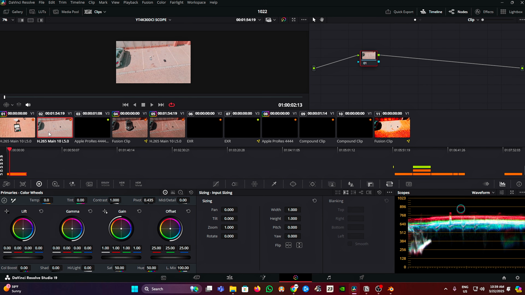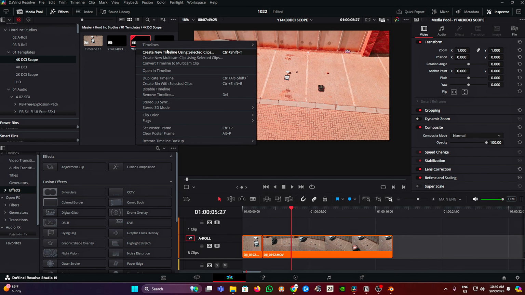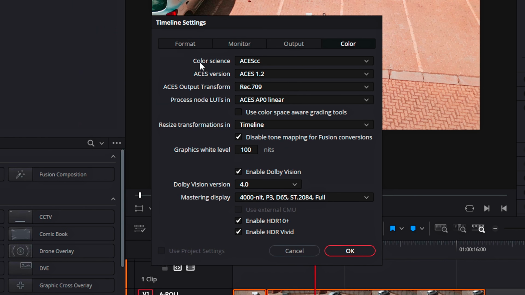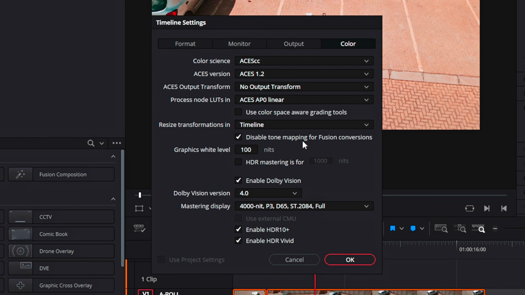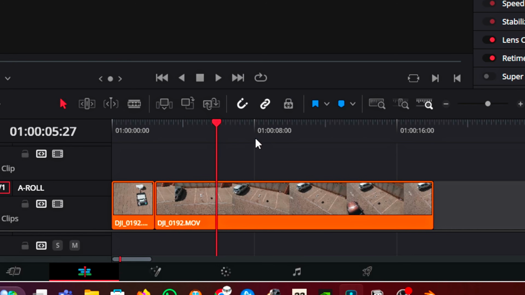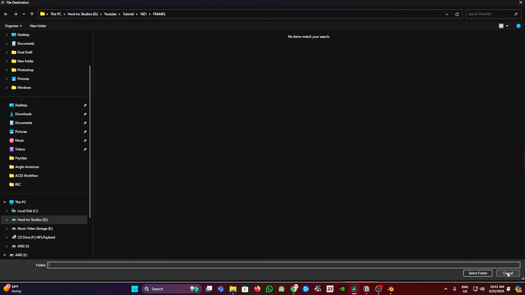Now, you must remember we are in Rec 709 color space. We have to go back into ACES AP0 linear. And we can do that by just changing the output transform back to no output transform. Now set the in point and the out point for your clip. Once that is done, we can prepare to render.